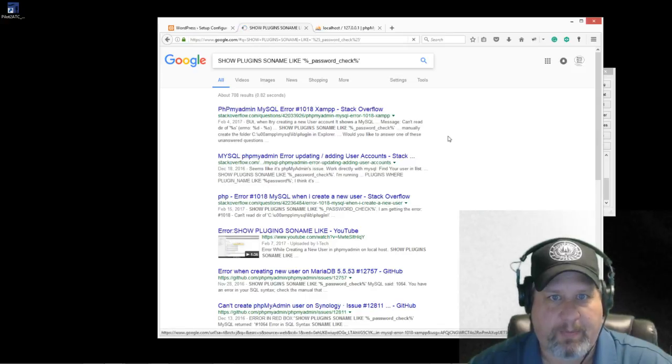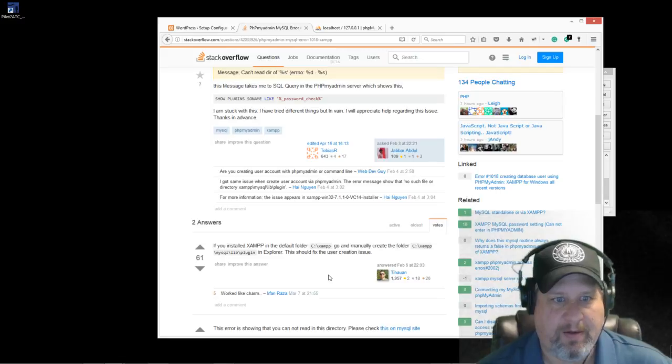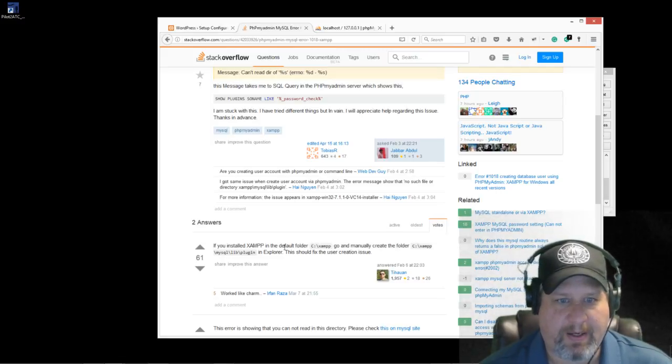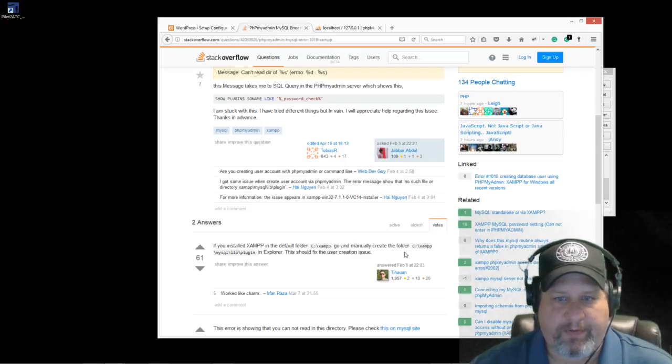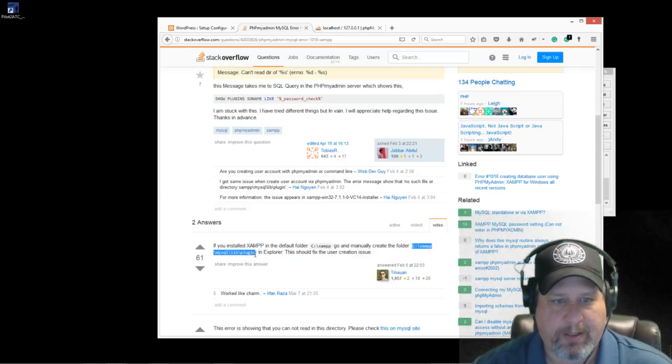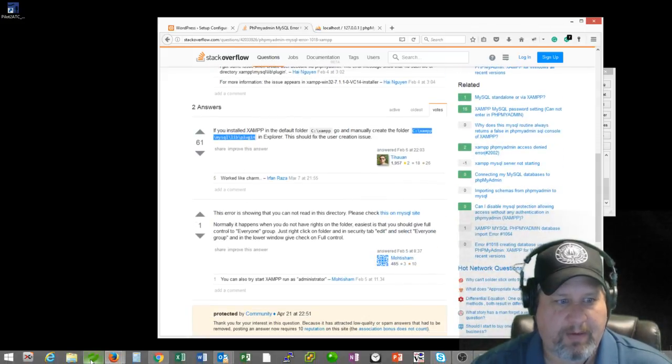All right, XAMPP Stack Overflow. Let's see what this sucker says. If you install it in a default folder, C:, and manually create the C: MySQL plugin folder, you should fix the issue. All right, go and manually create the folder C:\MySQL\plugin. So it's telling you that it is missing that. That makes sense, right?